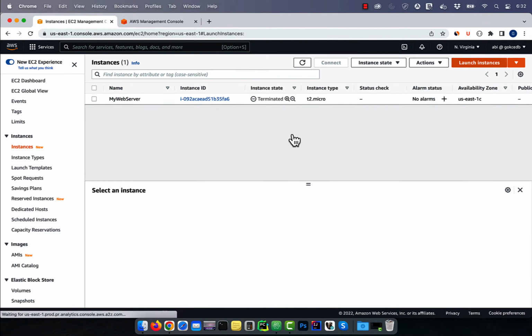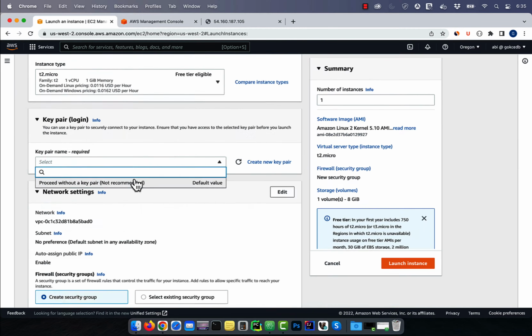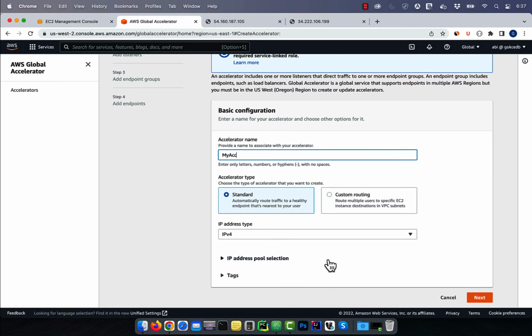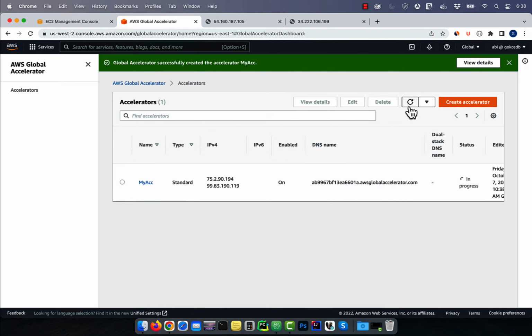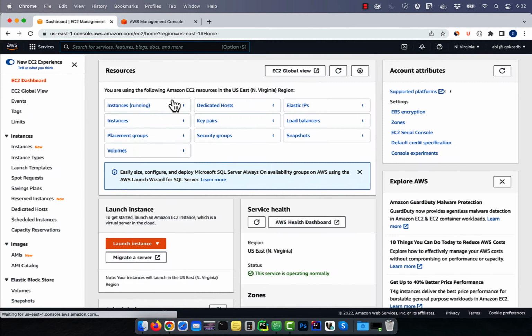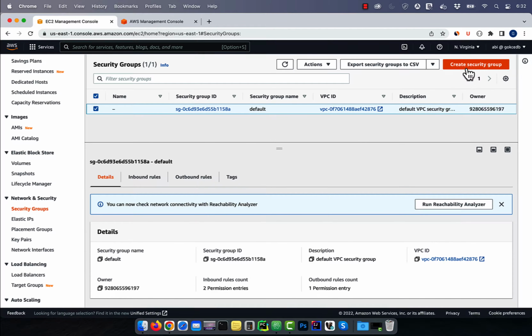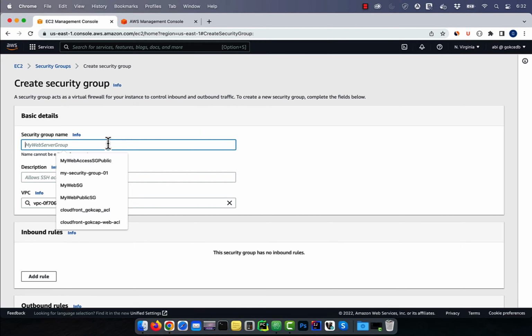In this video, you're going to learn how to configure Global Accelerator with multiple EC2 instances in different regions in AWS. Let's start by navigating to the EC2 dashboard, then click on Security Groups. Hit Create, then give your security group a name and a description.